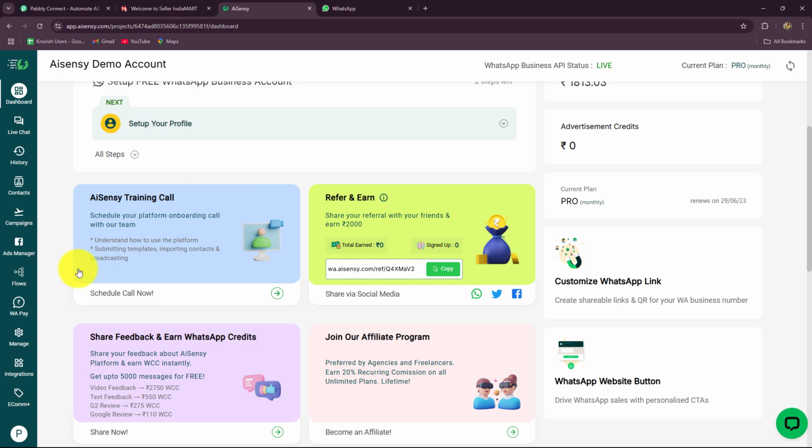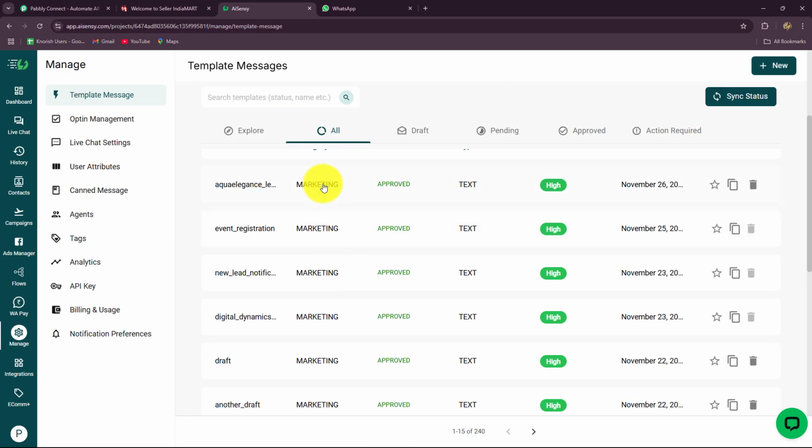I've already created a template and by using that template only I'm going to send the messages to each of my lead. But in the place of AI Sensei, you can also take any other API application such as WhatsApp Cloud API, Vati, Interact or etc.